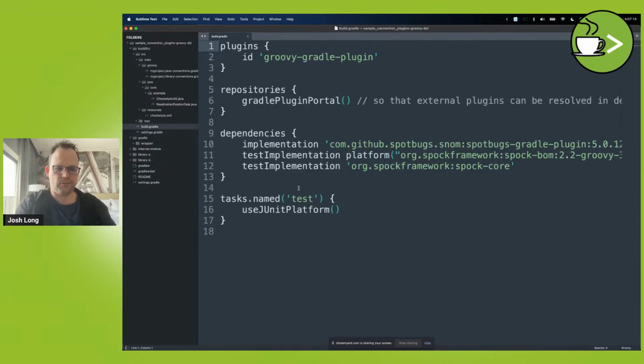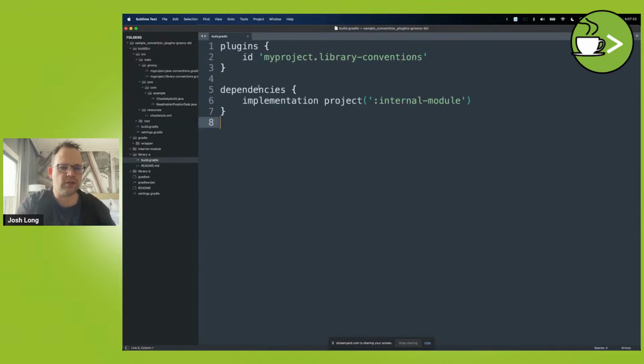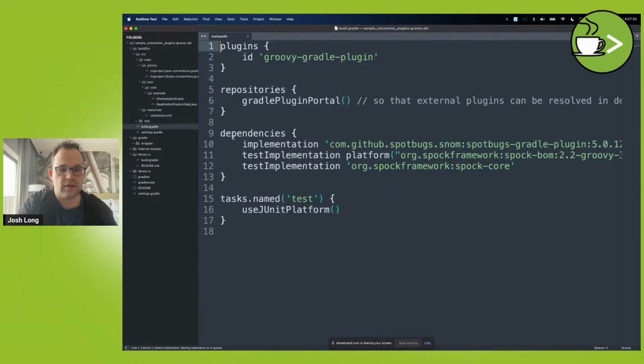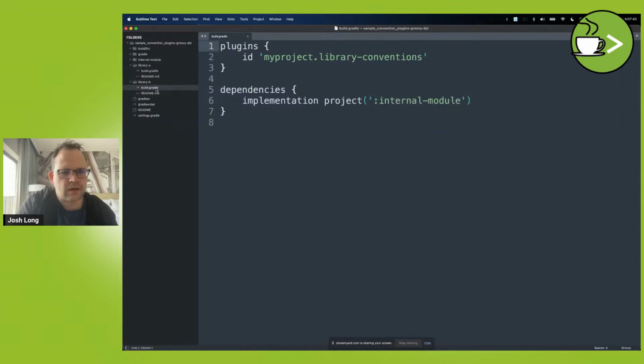Let's see. Plugins. What is this? So this is library A. See, that's awesome. It's using my project library conventions. That's all this. So if I just put it in the build source, does it automatically know what to do with that? Implementation of that's in the build source, is it? Yeah. Library A, library conventions, internal module. They're referencing this, which just uses the Java conventions.